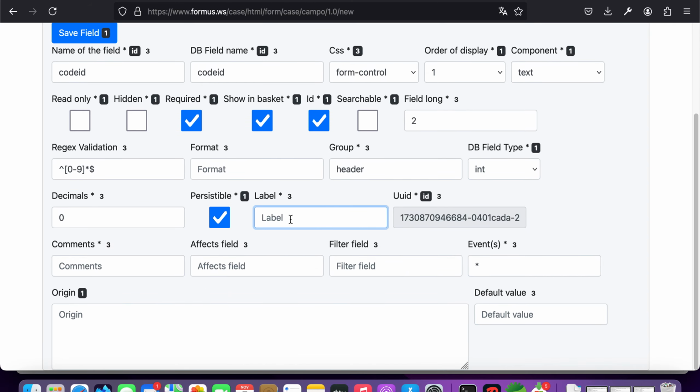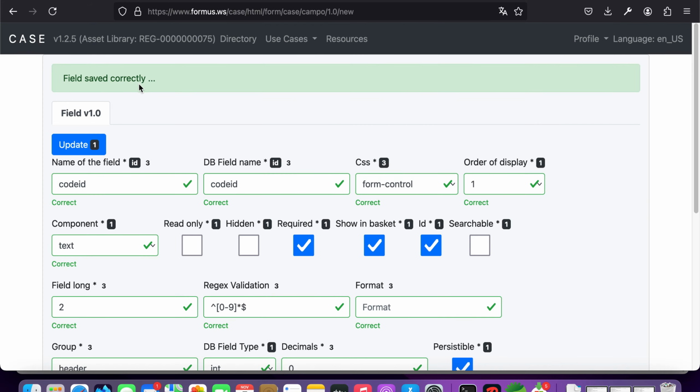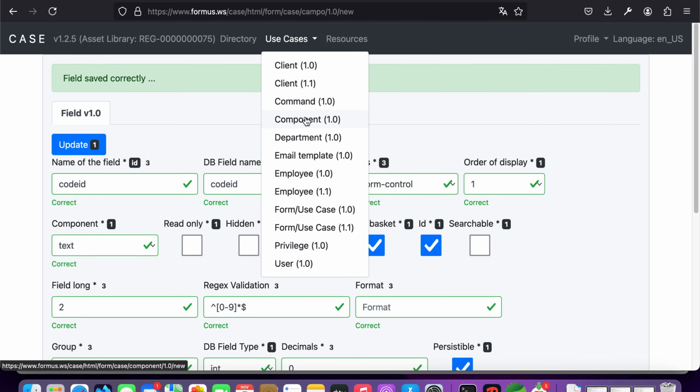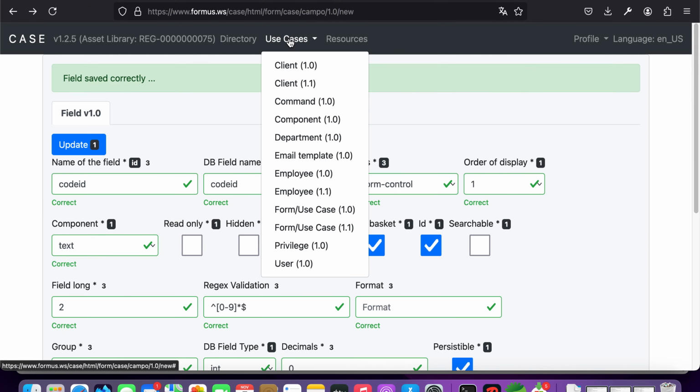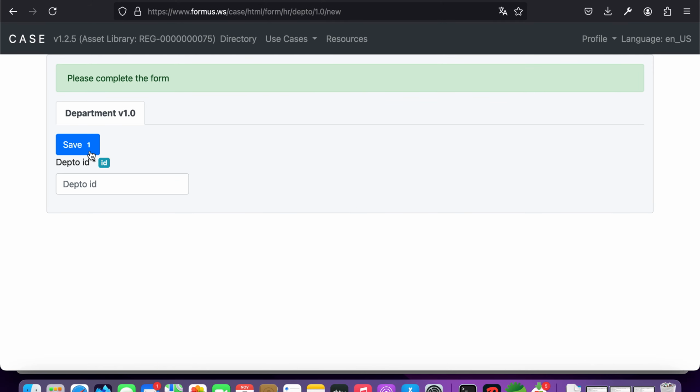It is an integer type field inside the database. It'll be persistable, and code ID will be debto ID, the label of the field, and the comment will be field to save code ID. And we go ahead and save. It has been saved correctly. And let me show you what we currently have. This is what we have.